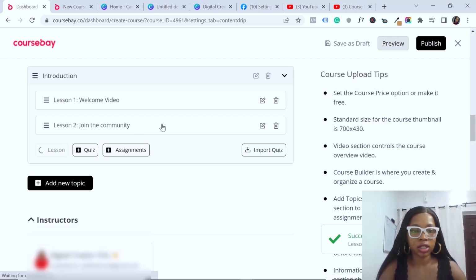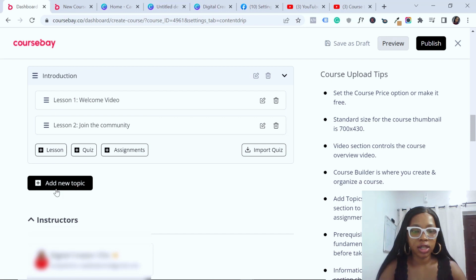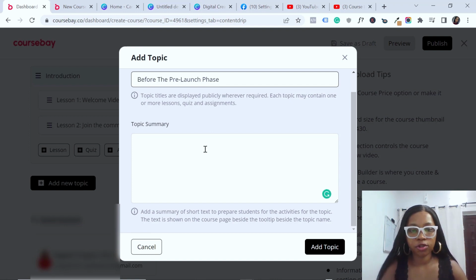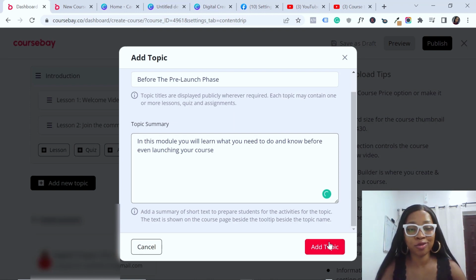Then let's say that's all you have for module one. The next thing is to add a new topic, which is another module, right? So let's say this one is for the pre-launch phase, so before the pre-launch phase, and you need to put a description. What should people expect from this module? So in this module, you will learn what you need to do and know before even launching your course. Okay, so you can just put an explanation of what to expect in the module.